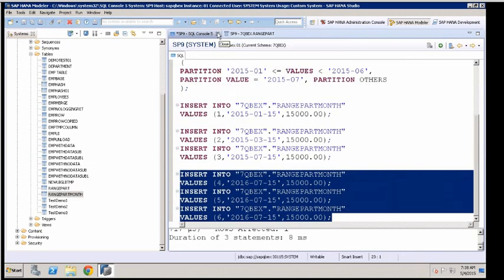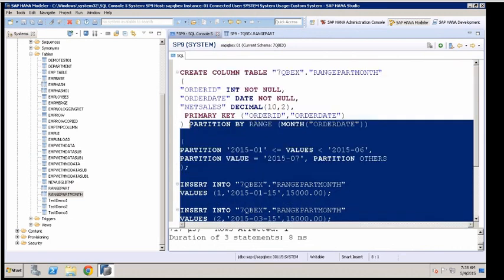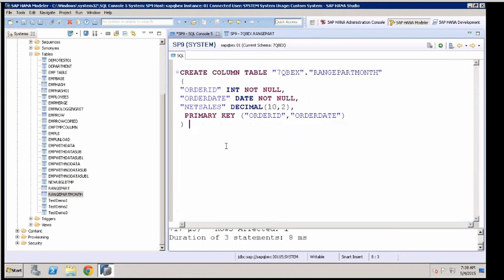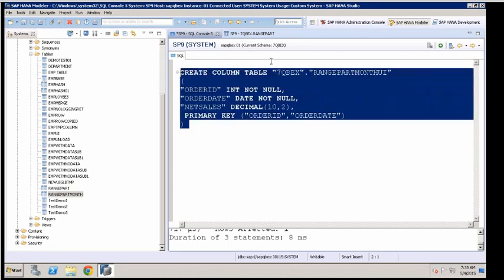So instead of writing SQL like this, I can also do range partitioning by using what? UI also. Let's say I do this. But the column you're using for range partitioning must also be part of the primary key. Okay.